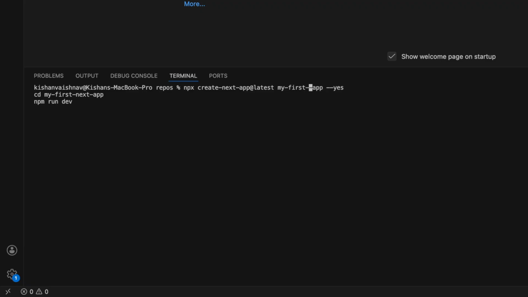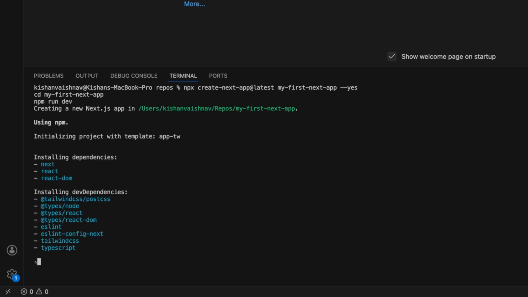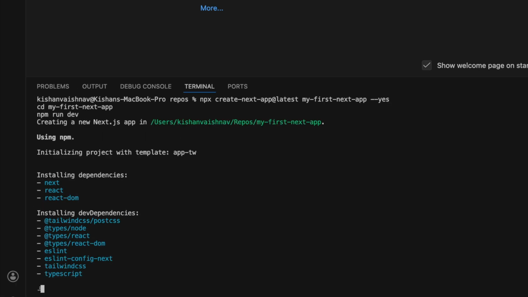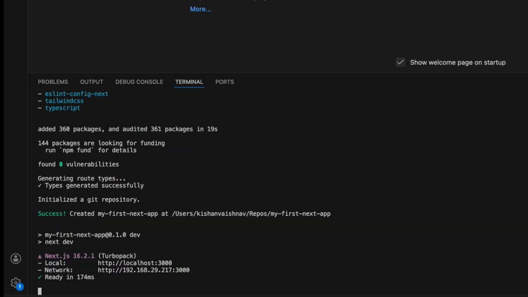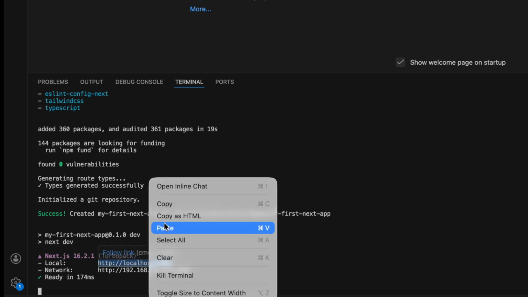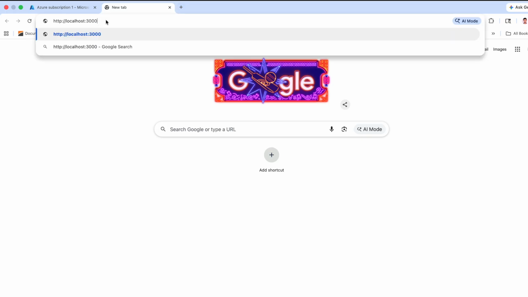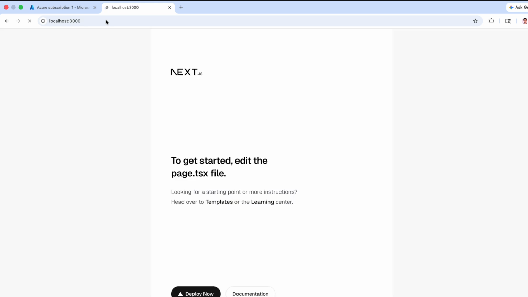Let's create the Next application with create-next-app. It's going to take some time, and we can see that it's been created and it's also started locally. Let's verify that it's working as expected, and we can see that it's been started successfully.